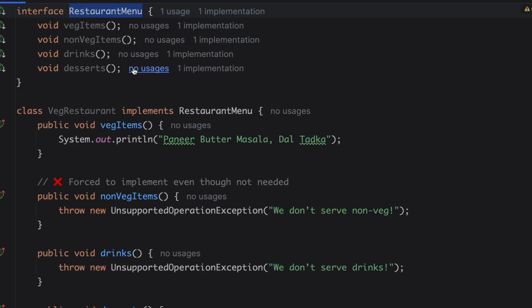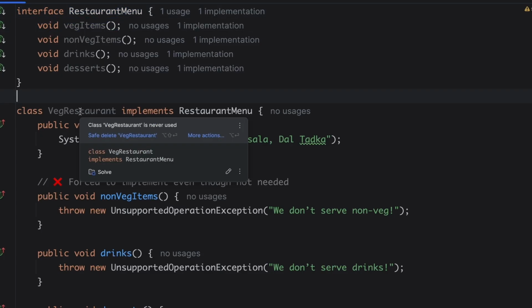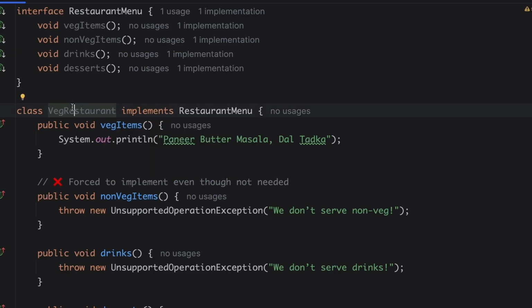Now in order to know more in detail, let's move on to the IDE and check what the interface segregation principle is. So I have an interface called Restaurant Menu, and inside this interface I have four functions: veg items, non-veg items, drinks and desserts. Then we have a restaurant called Veg Restaurant, and this Veg Restaurant is implementing the interface Restaurant Menu. Now we know the rules of an interface, that if any class is implementing the interface, that class is forced to implement all the functionalities present in the interface, correct? Yes.